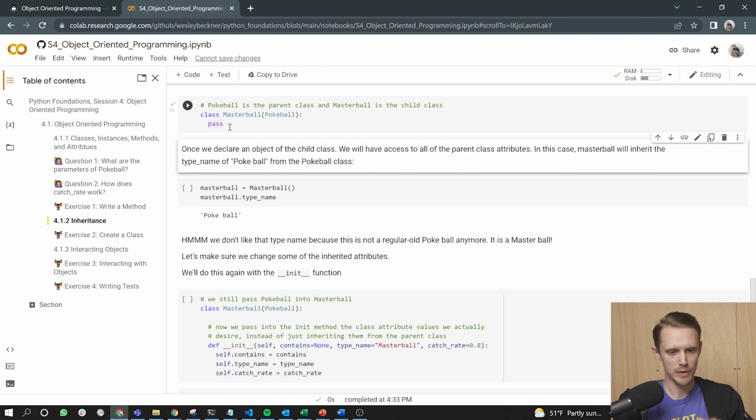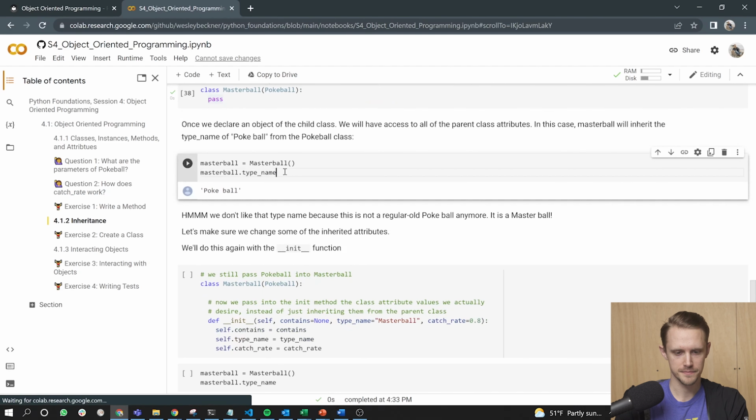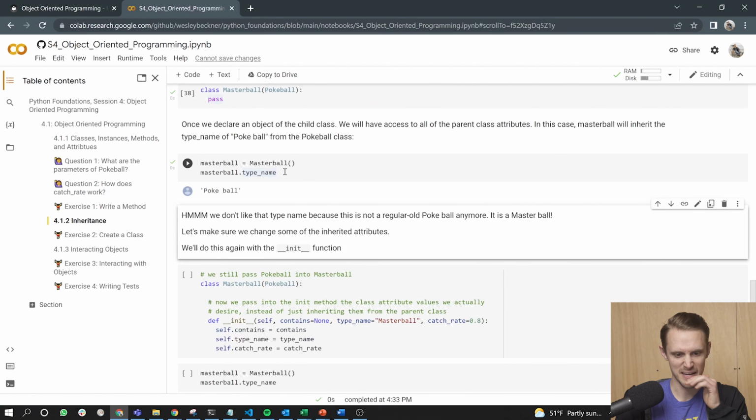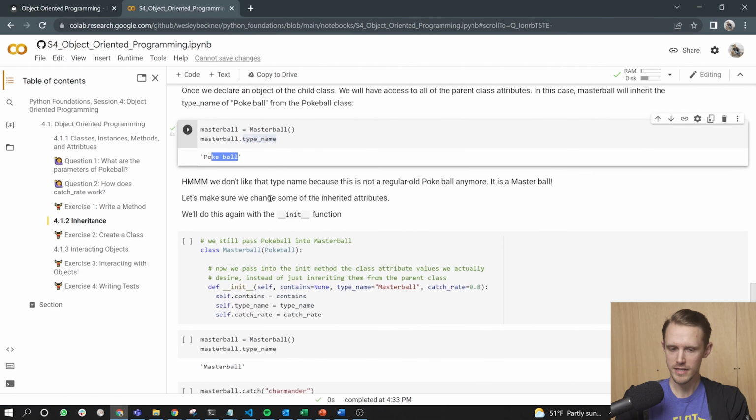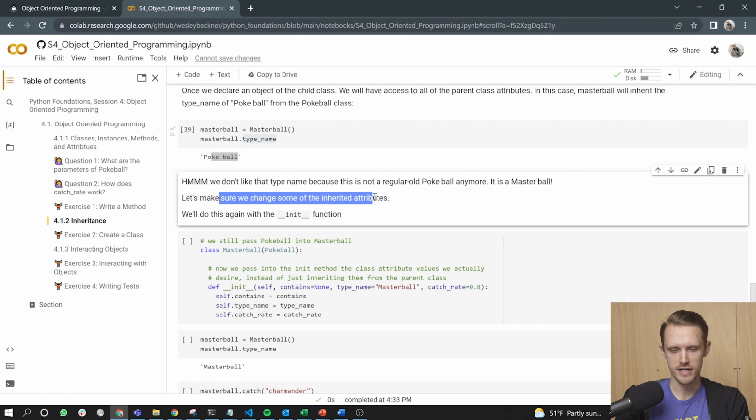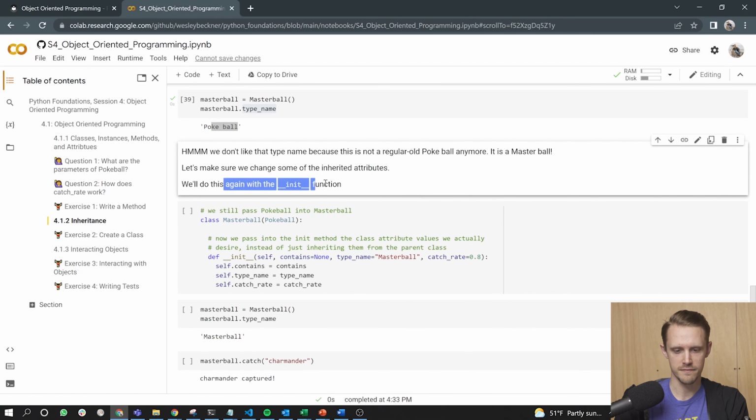Alrighty. Once we declare an object of the child class, we will have access to all the parent class attributes. In this case, Master Ball will inherit type name of Pokeball from the Pokeball class. So check it out. Yep, there it is. Type name is Pokeball. We don't like that type name because this is not a regular old Pokeball anymore. It's a Master Ball. Let's make sure we change some of the inherited attributes. We'll do this again with the init function.